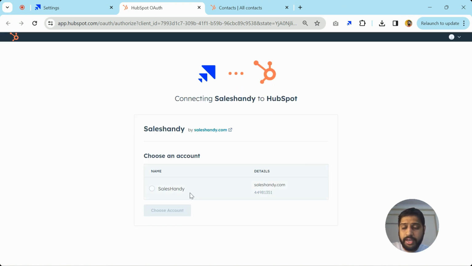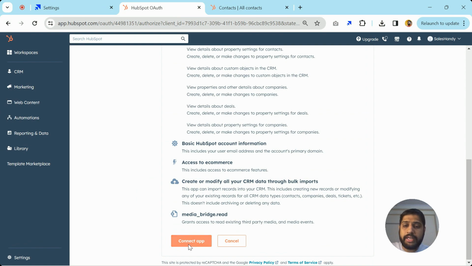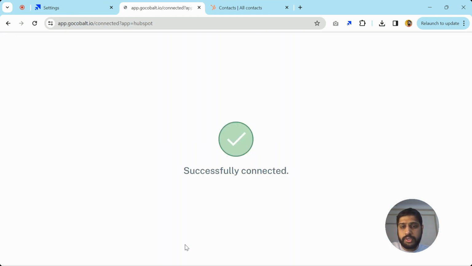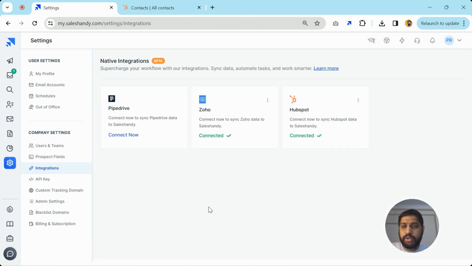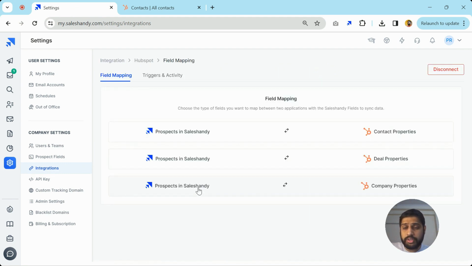I already have Saleshandy as an account in HubSpot. So let's just choose this account and let's proceed. And you just have to go at the bottom and connect your app, and this is how you connect Saleshandy in just one click. And after, yeah, it has been done successfully. So now let's just go into HubSpot and see what are the next steps.